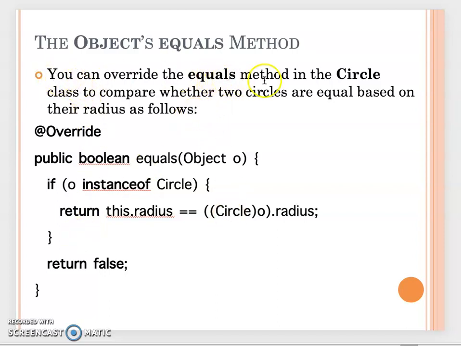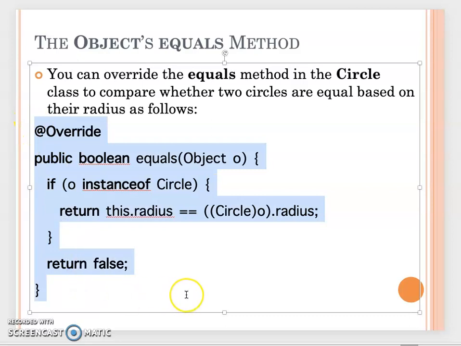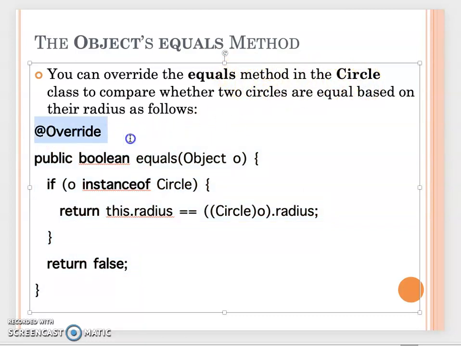This example I just showed you, the circle class, I actually showed you last week. On the circle class, if I want to compare two circle objects, are they equal to each other? We check the radius, right? So here I want to give you the final version of the equals method. When you want to override the equals method in the circle class, the first thing we need to do is add the @override keyword.